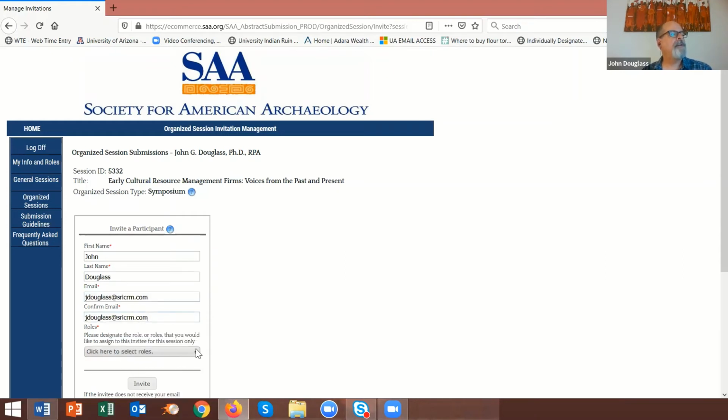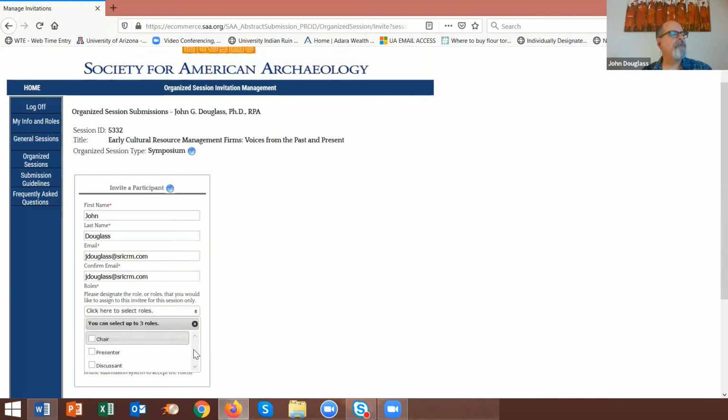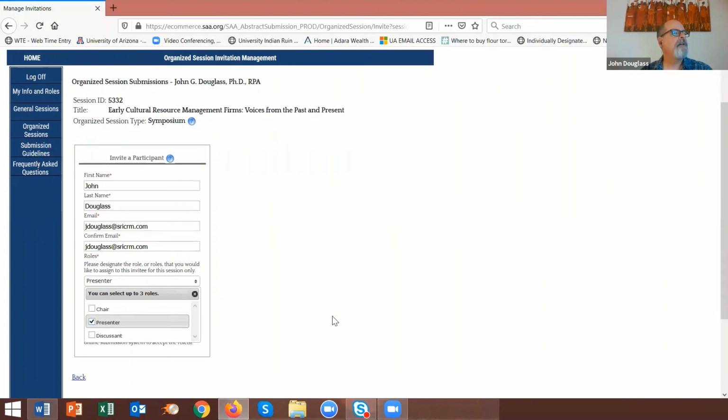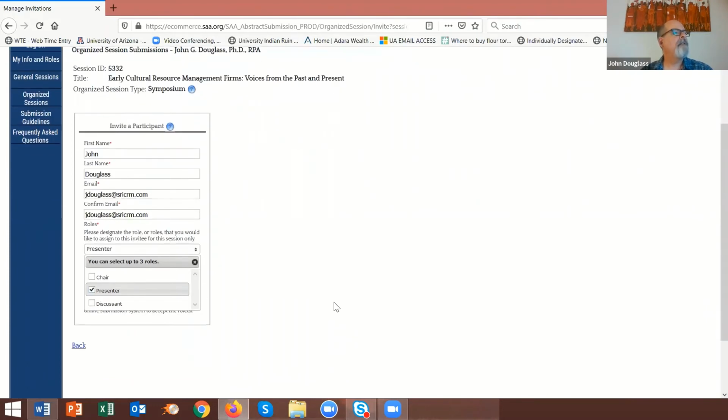Okay, and then down here you can toggle through your different options. I'm already chair, so I'm not going to click that. There's three options: chair, presenter, and discussant. And remember, with the SAA, you're only allowed to have 3 roles at the meeting, and you can be one of these each one time, and that's it. So I'm going to click presenter, and you can select up to 3. Okay, so that's good. And so now I'm going to invite myself to the session.